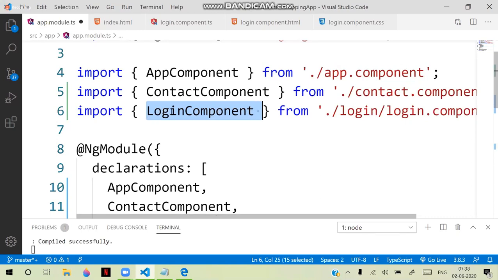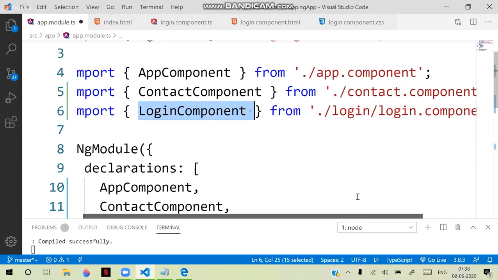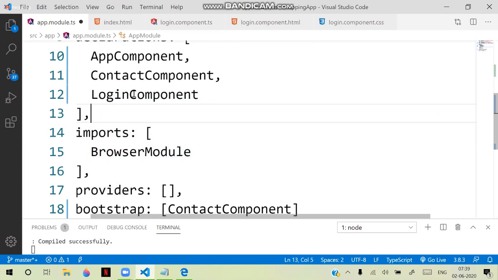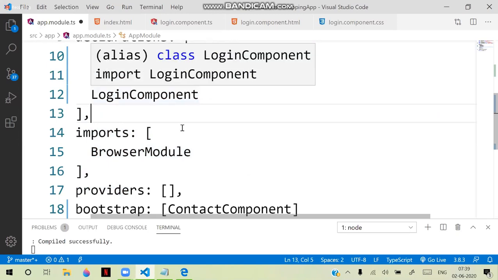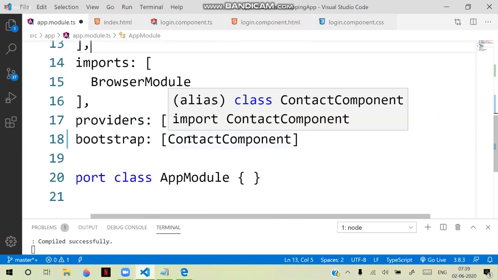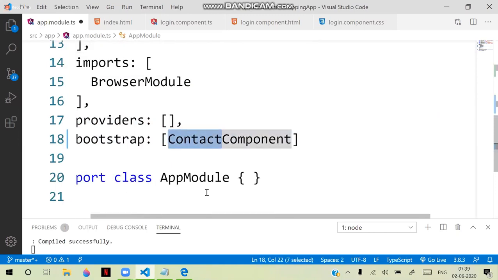So you have to import the login component from the login folder. In that login folder, login component. Then only you can access that class here, login component class here. And let's keep this in the startup now. That means in the Bootstrap, you have to define login component.